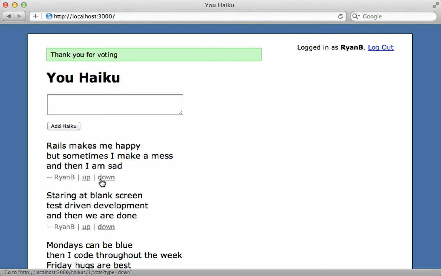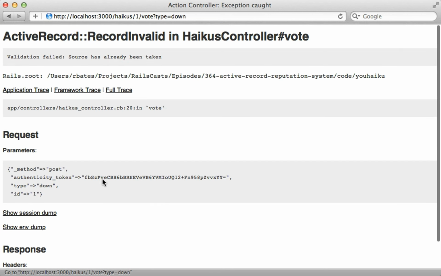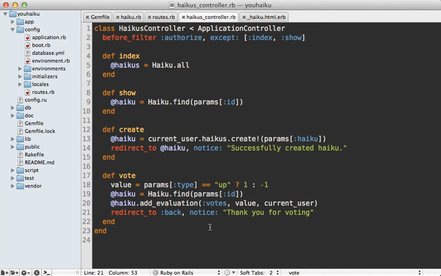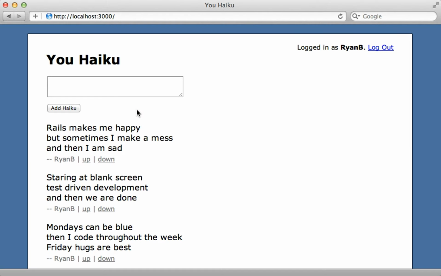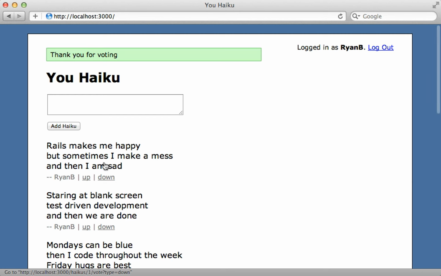Now if you want to click the link again, let's see what happens. It says record is invalid because that given source has already been taken, which is that given user. So the reputation system automatically prevents duplicate votes. We could either rescue from that exception in this controller action, or we could use a different method called add or update evaluation. This will change the user's existing vote. So now if a user does vote again, it will just change their existing vote instead of raising an error.